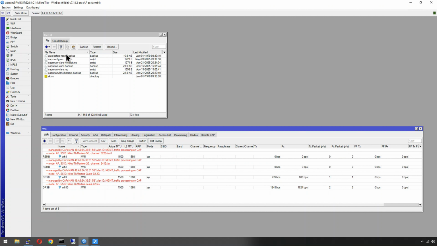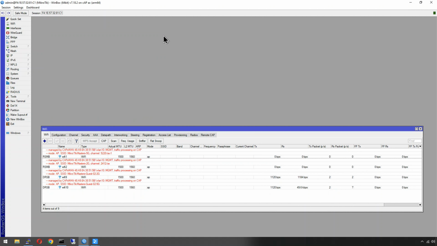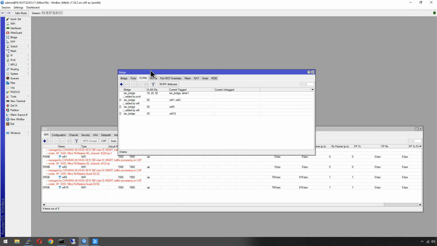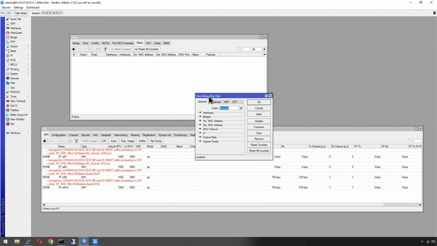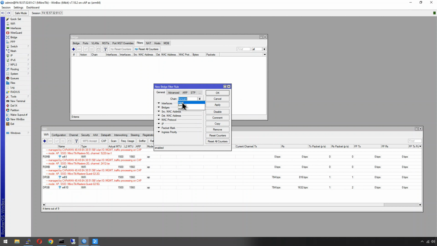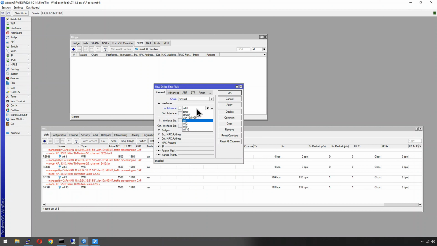What I'm going to do now is, because we're using a bridge, and as I mentioned before, it's all going to be layer 2 traffic at this point, we can use this bridge filter, which works very much like your firewall rule. We've got the input, forward, and output chains. So we're going to use the forward chain, and we're basically going to say interfaces. Anything coming in from our secondary interfaces, which is our guest, we're going to block. But before we do that, you'll notice that this is 9 and 10.